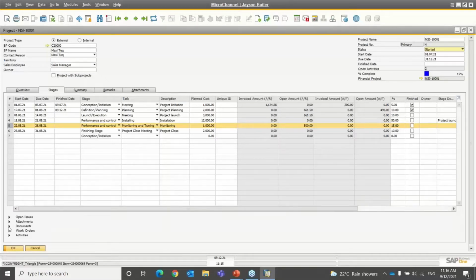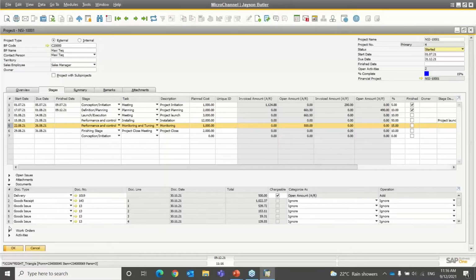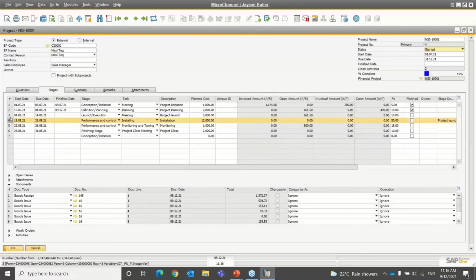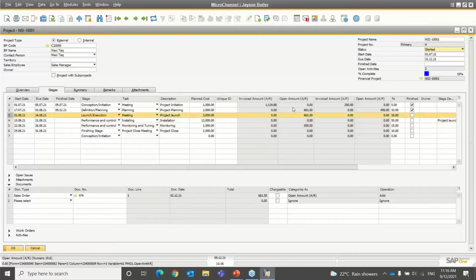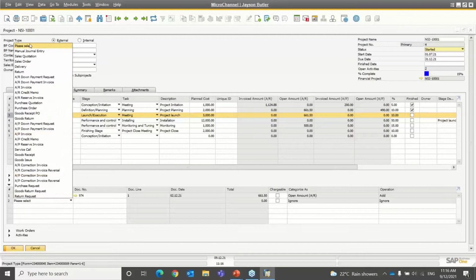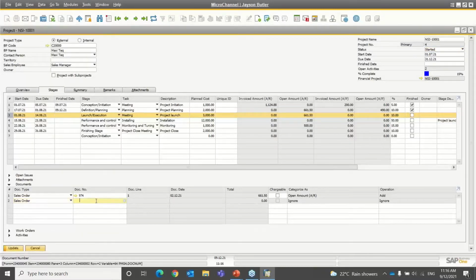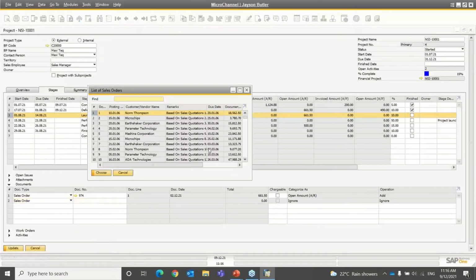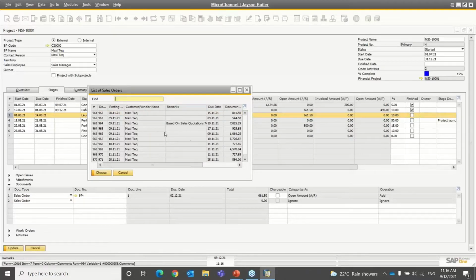So when it comes to raising a transaction and linking it to a task, the way it works is, let's have a look at, say on this phase, I'm going to enter another sales order. Now I could go in here and say create. Well, I can link an existing one. I cannot raise a new one from here. I can link an existing sales order from here.